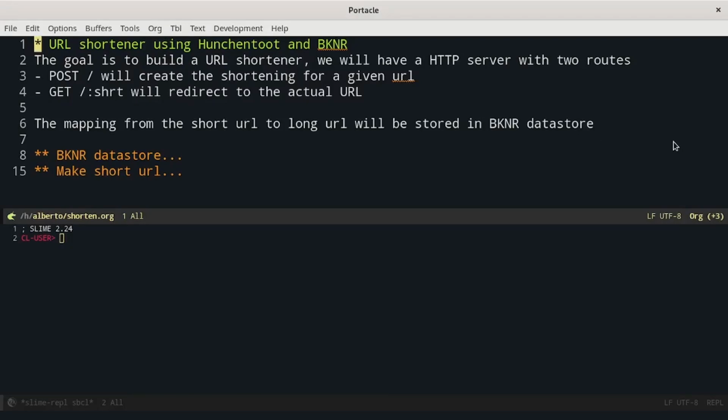The goal is to build a URL shortener. We will have an HTTP server with two routes. We can do a POST to the root, which will create the shortening for a given URL. And we can do a GET with the shortened URL, and it will redirect to the actual URL.